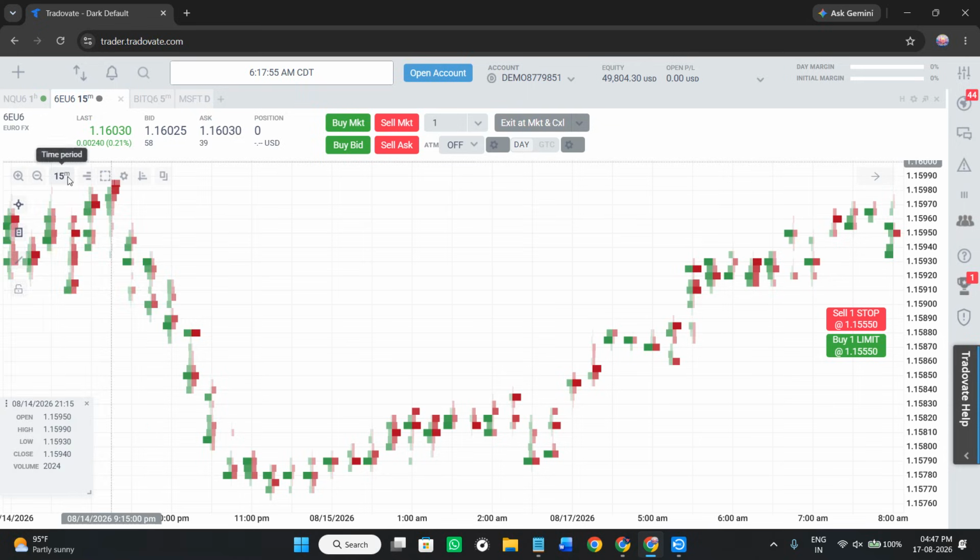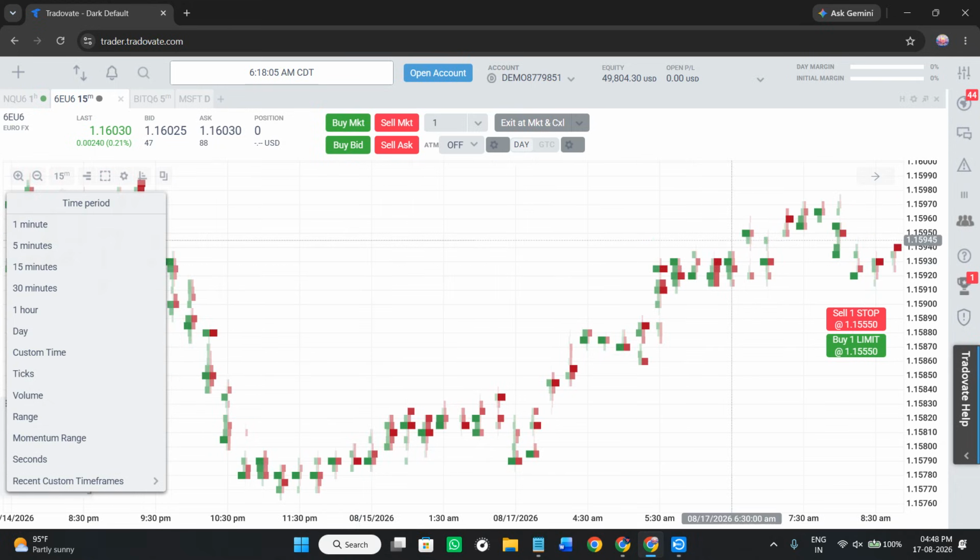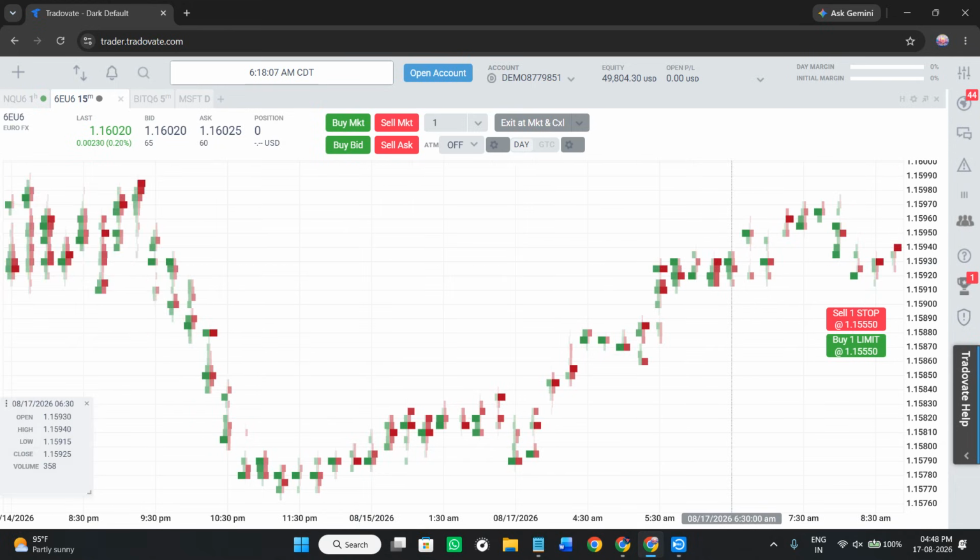So over here, the next thing that you can do is simply change the time frame that you want to analyze. For example, 1 minute, 5 minutes, 15 minutes, and so on. For more detail in order flow analysis, you can also use the shorter time frames depending on your trading style.